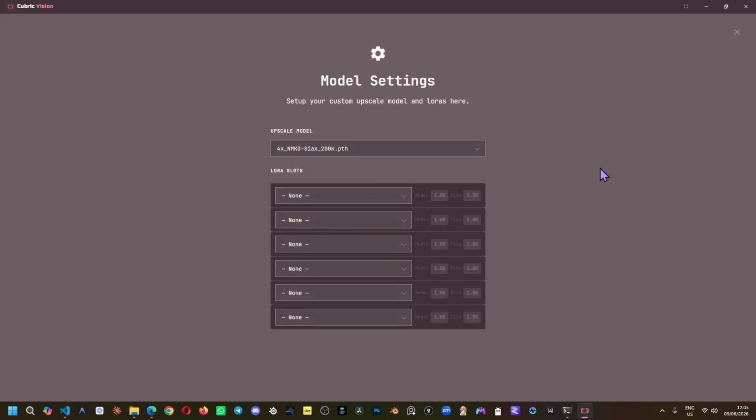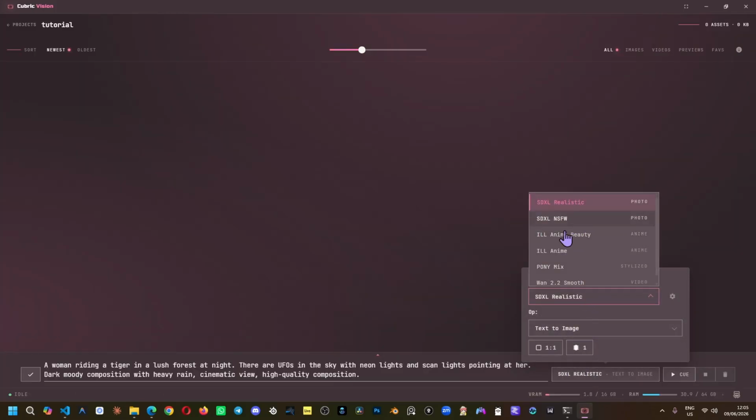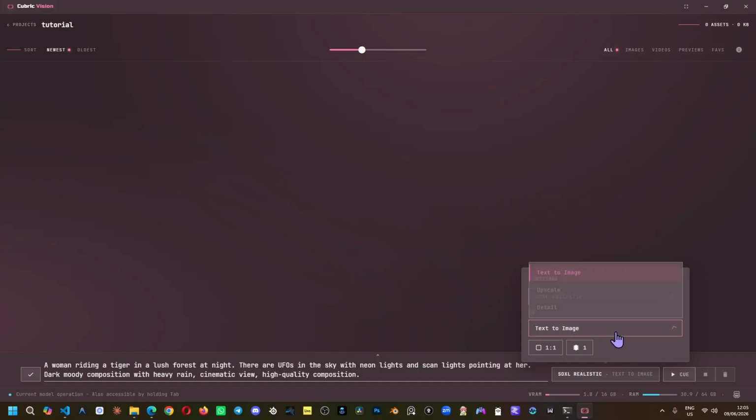If I add a LoRA to the SDXL realistic model, and then I go to another model, the other model is not going to have the same LoRA. I can independently add LoRAs for each model with its own settings, etc. And then we've got the operations here. The operations are gated depending on what the prompt box has. For example, if I add an image in the prompt box, upscale would be the only option that I would have.